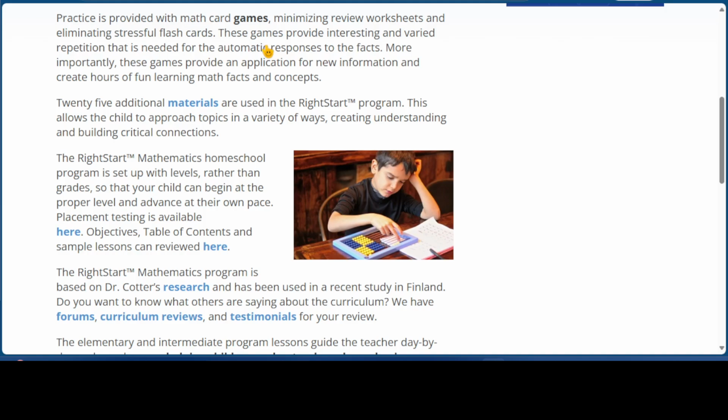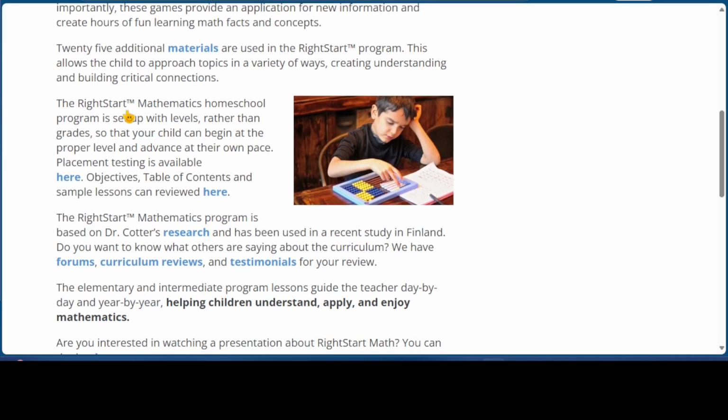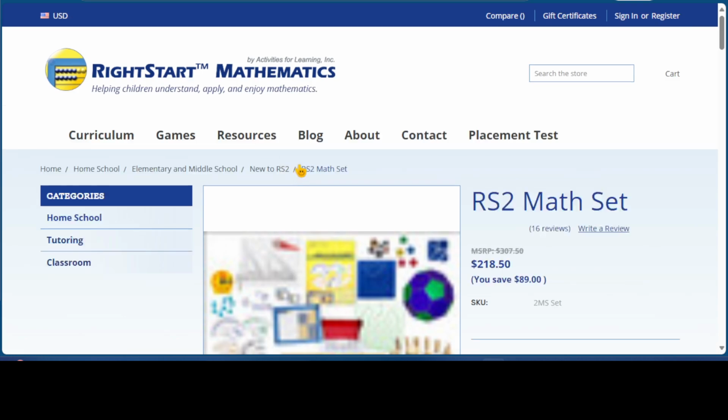These games provide interesting and varied repetition that is needed for the automatic responses to math facts. More importantly, these games provide an application for new information and create hours of fun learning of math facts and concepts. They do have 25 other additional materials that are used in the program. You can check out those here.